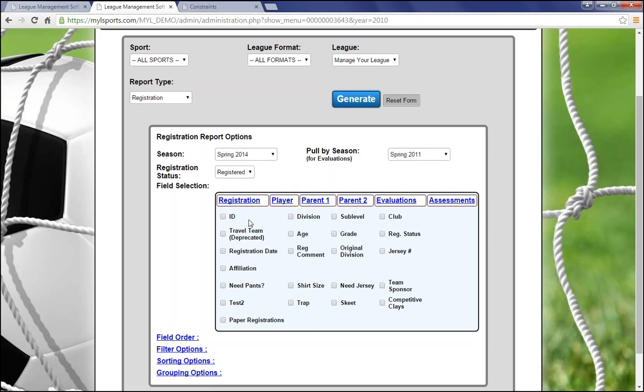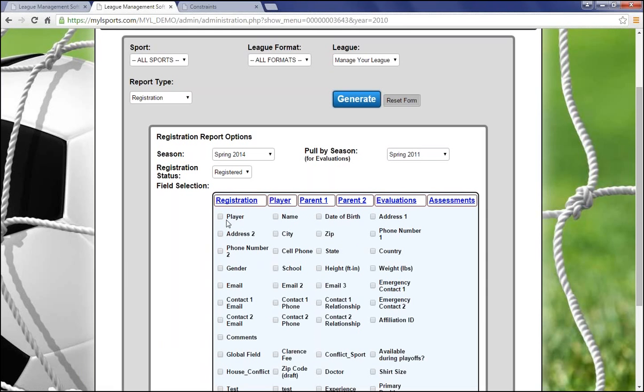So once we get down here, this is where we can choose our options. So right now we're on the registration options. I can say I want the division, the age, and the grade, and maybe the ID number. Maybe I also want to see when they registered. You can choose those options here, and any of the custom fields as well. You can select those. Then let's say for the player, we click on player. We want to have the player ID, the name, maybe their date of birth, and an email address for them. So we click on email.